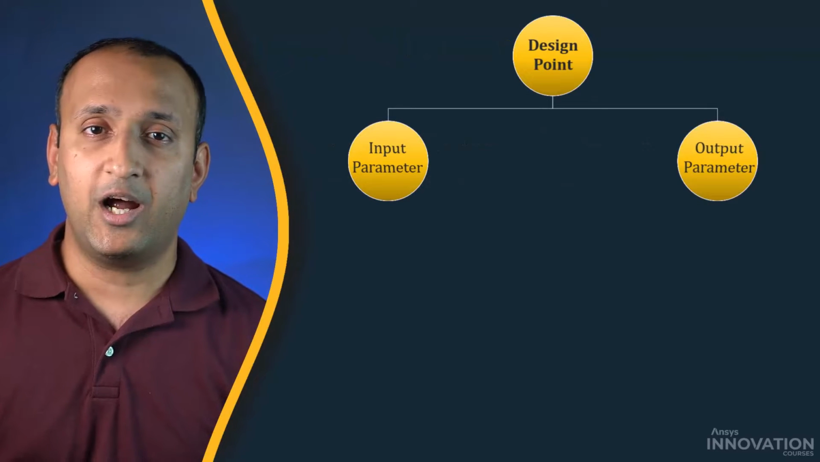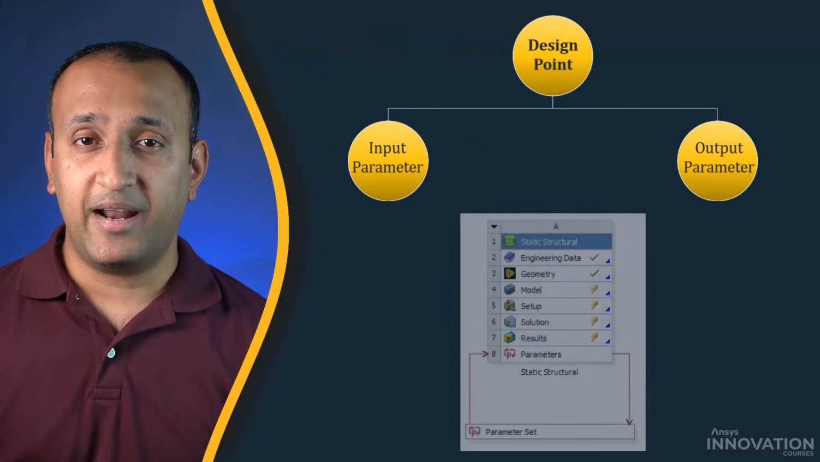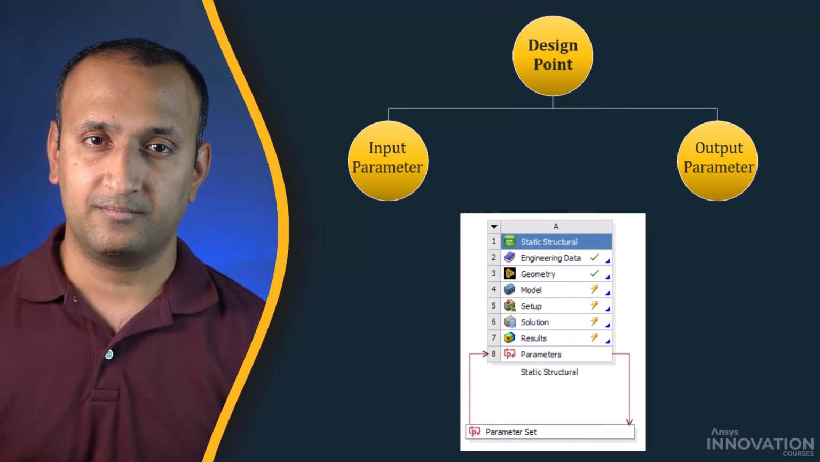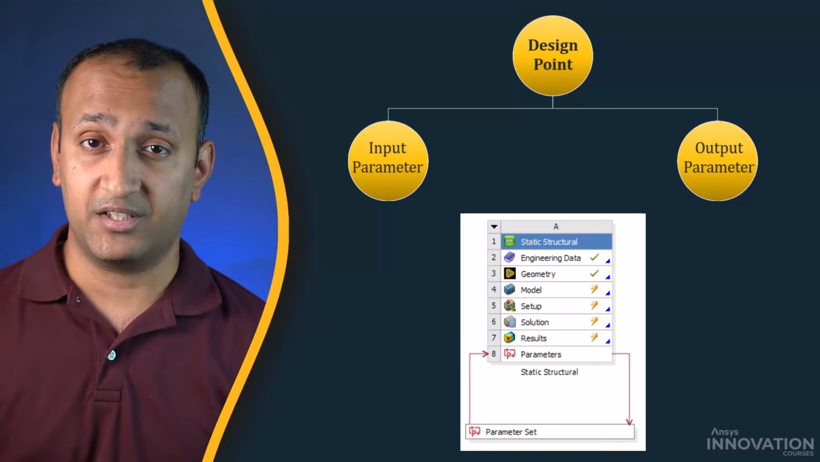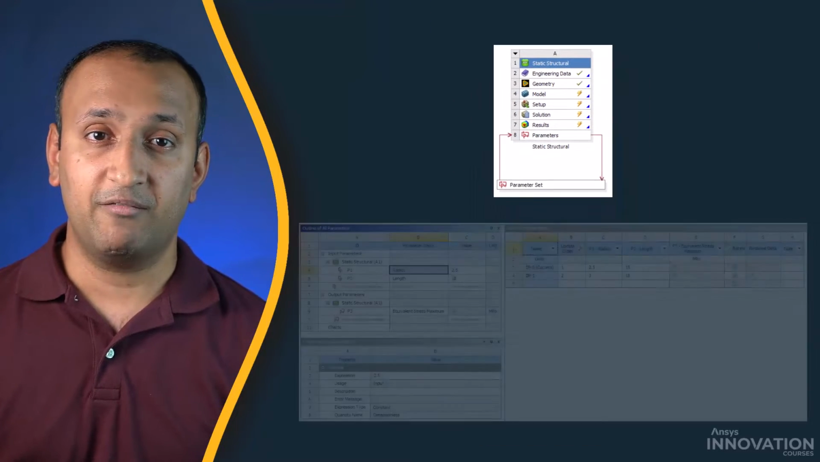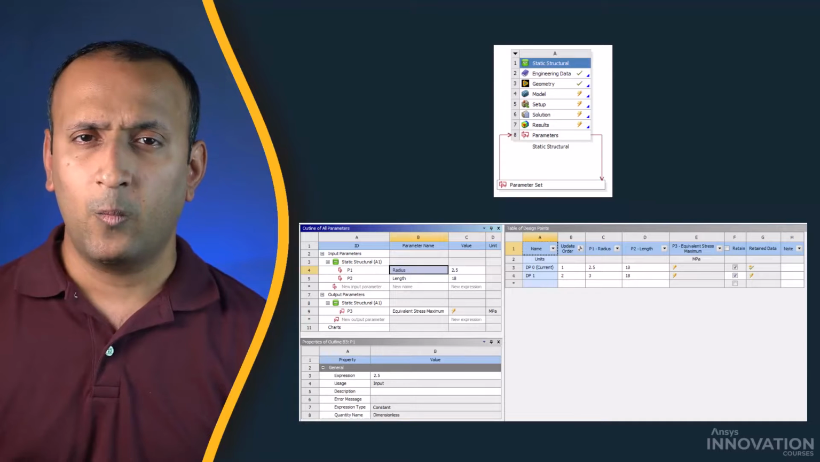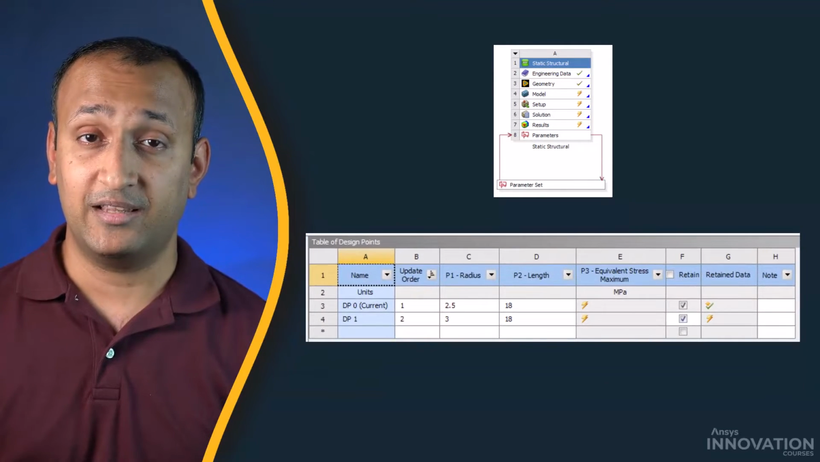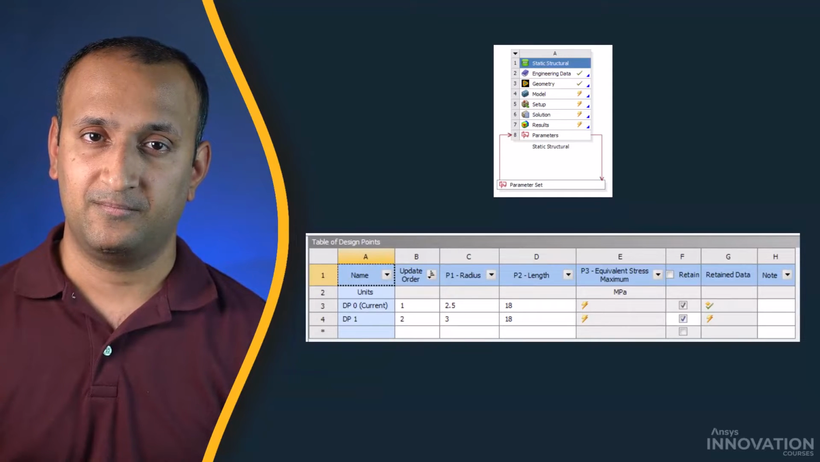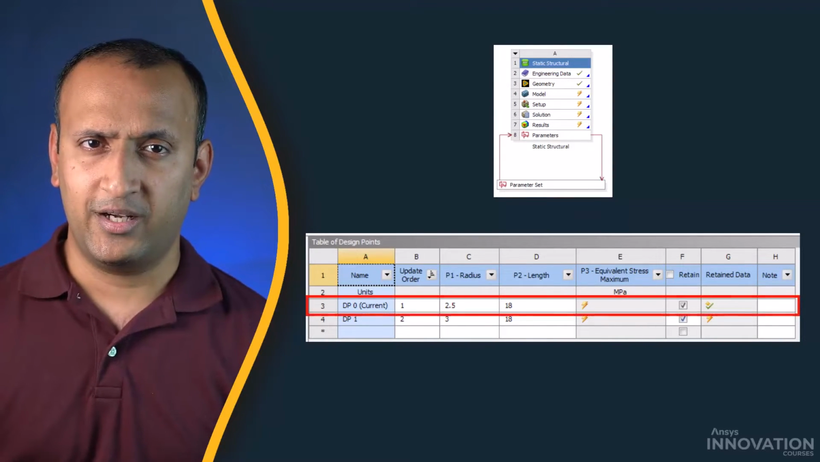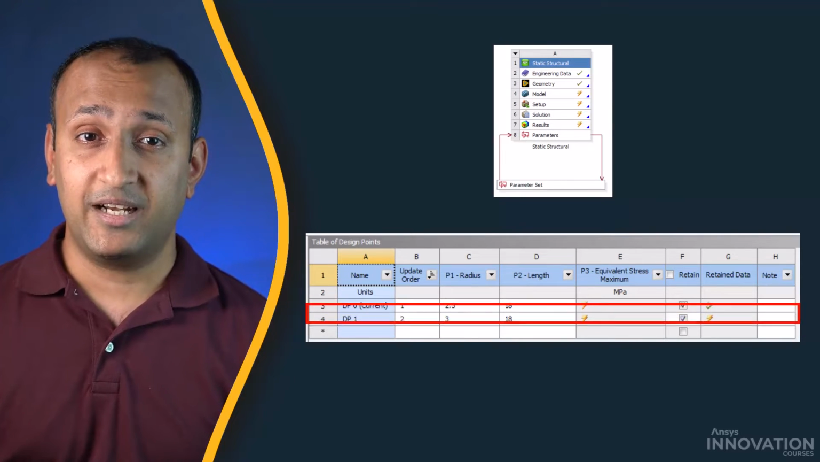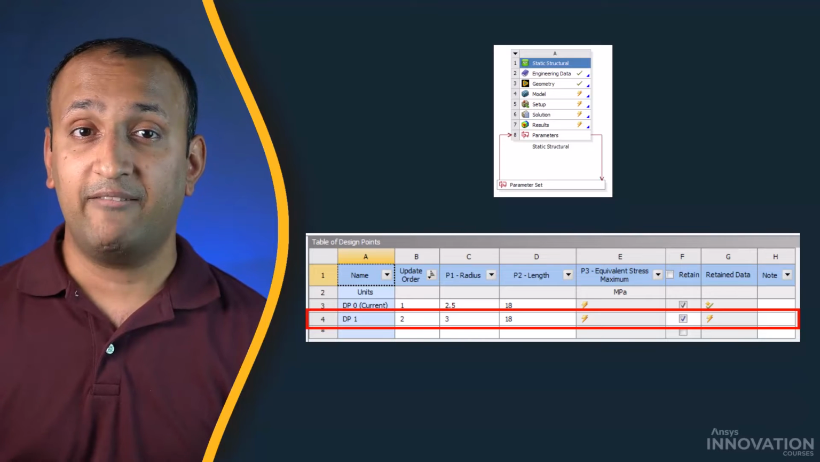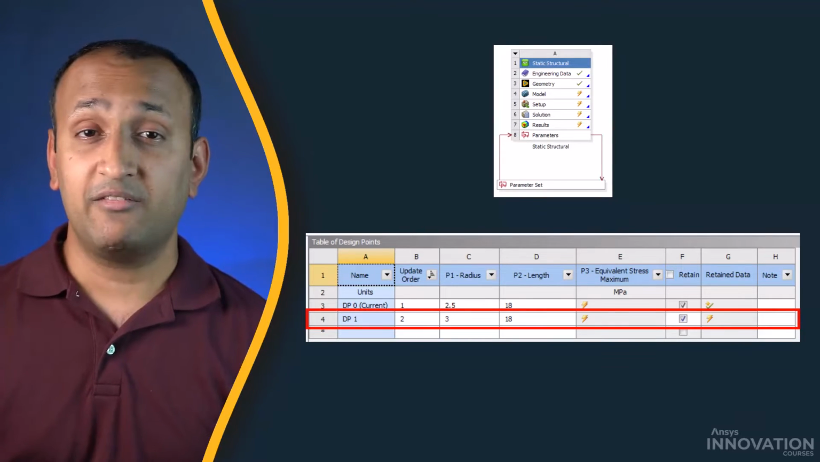Once the input and output parameters are defined, a parameter set is attached to the analysis system on the product page. By double-clicking on the parameter set, we can open the parameter workspace. What-if studies can be created in the parameter workspace by defining design points in the table of design points. Recall that each design point is a set of parameter values representing a single configuration. Therefore, we can evaluate multiple scenarios using several design points.